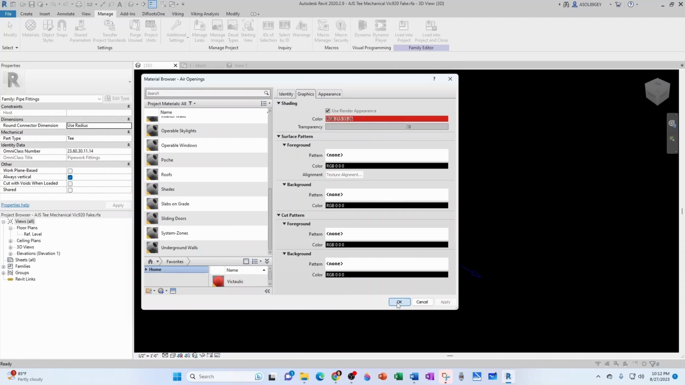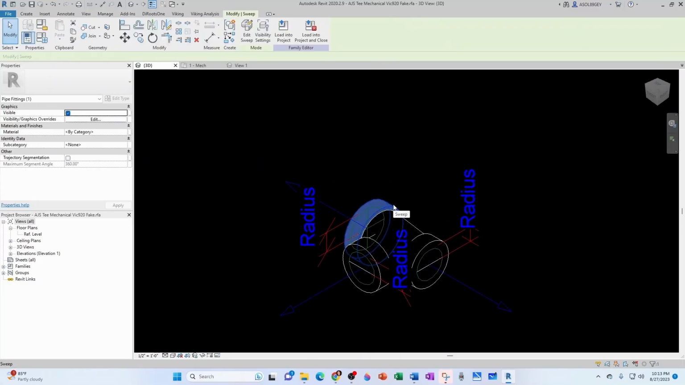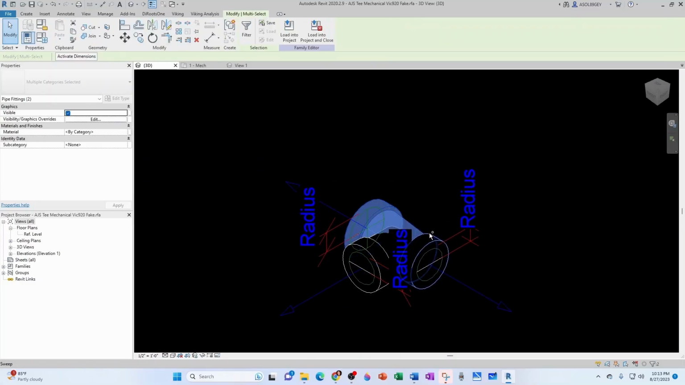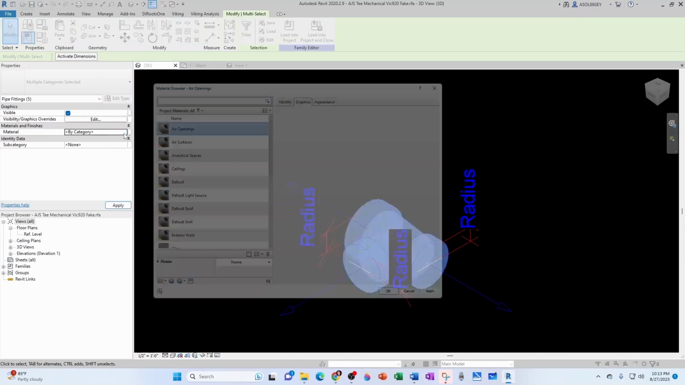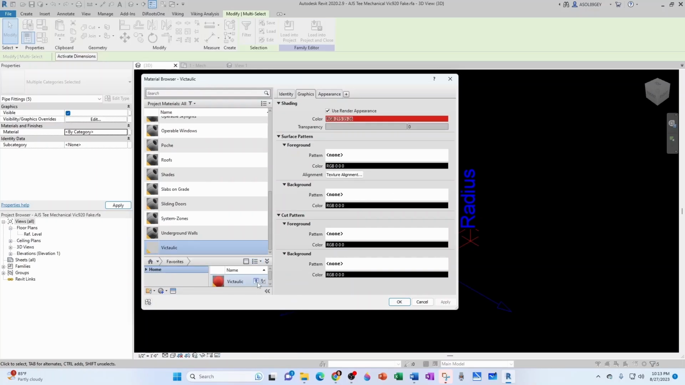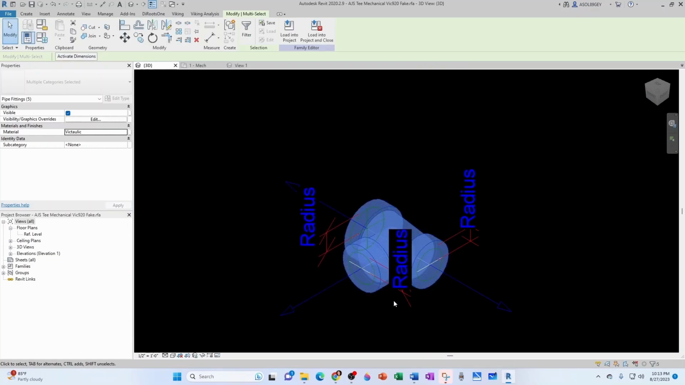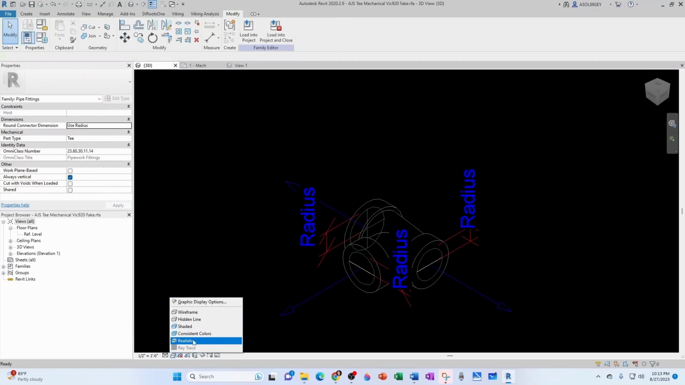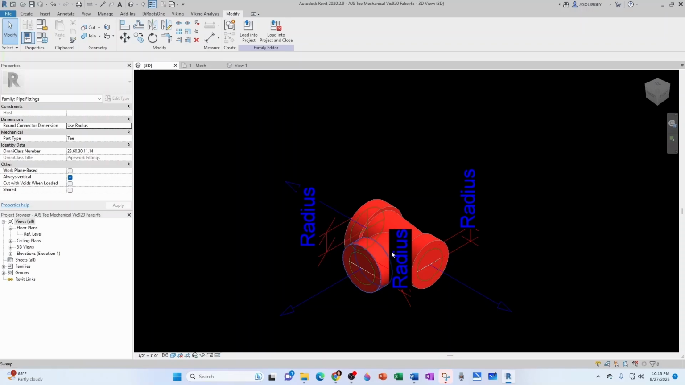So I can say OK, and let's see, I can select all of the solids and come here to material and then go to favorite, and then I can add the material to this document and say OK. And now if I go to shaded, it's inheriting the material.